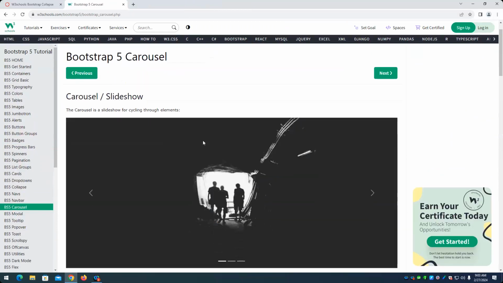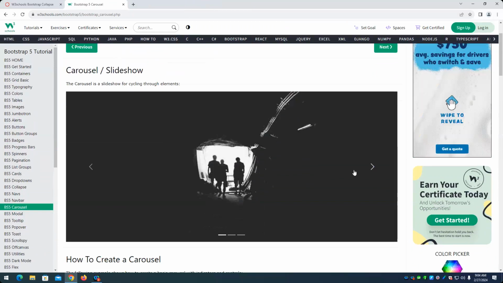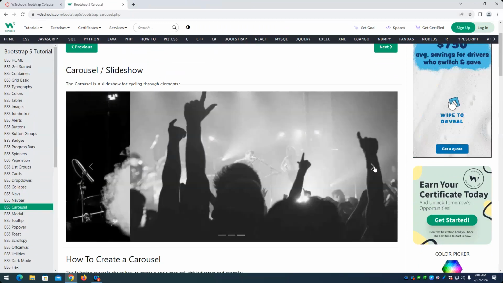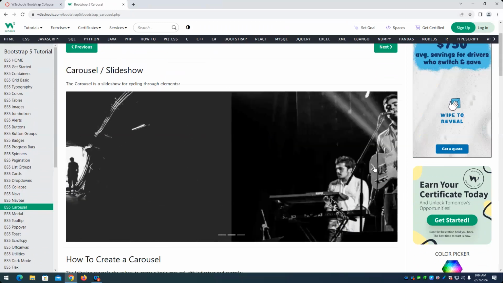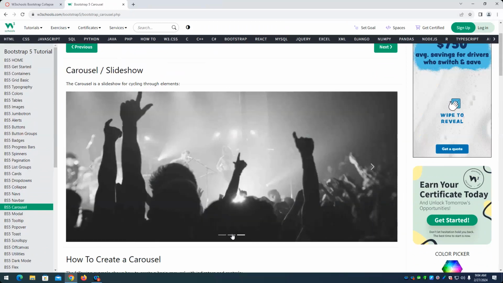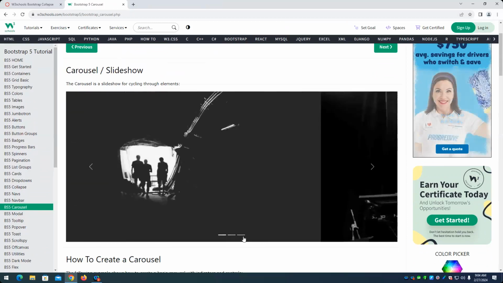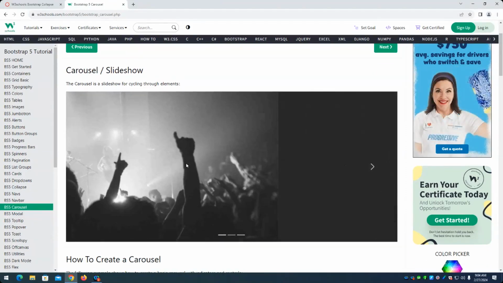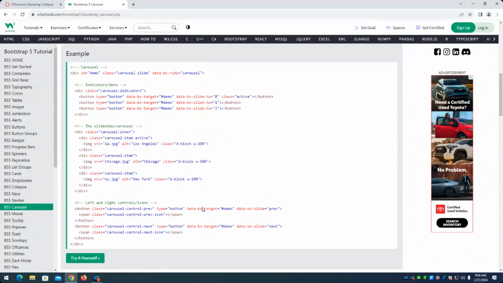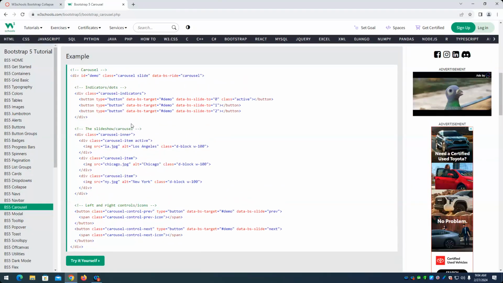Carousel, that's a good one. Carousel allows us to create a slideshow. And you can easily click through to get to the next image, back to the beginning. Little icons on the bottom show you what image, so you can click directly to a particular image, or you can scroll forward or backwards. And you can create it with just this code here. Notice that we have buttons. Target is defined as #demo. And the slide number is defined as 0, 1, or 2.